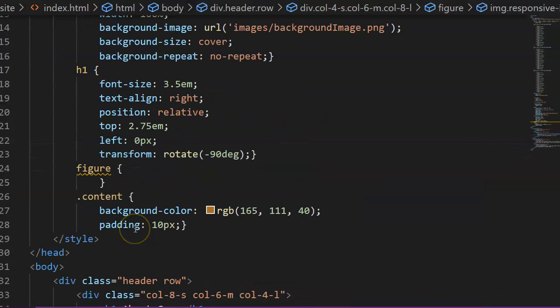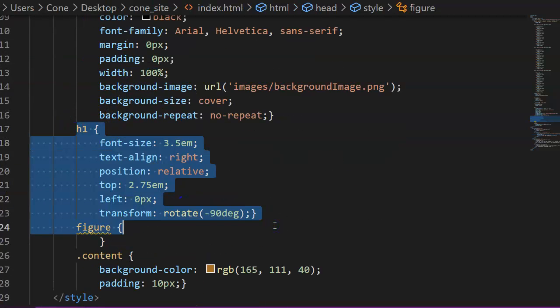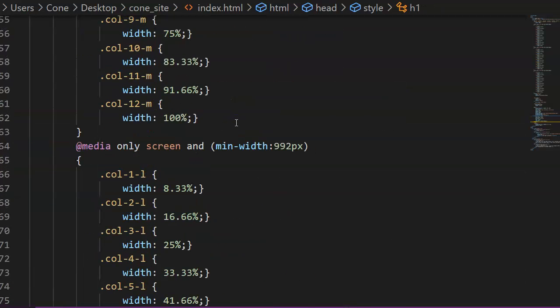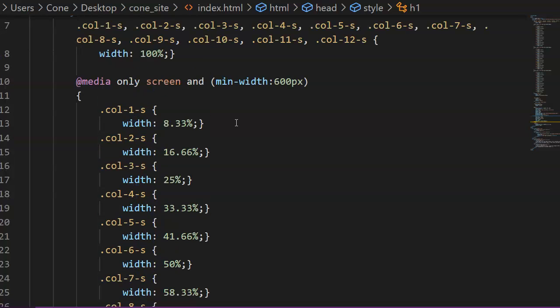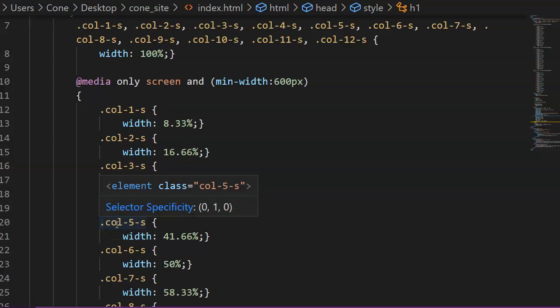So right now, if you look, you can see this H1 has this as its default, right? And it looks great when it's large, but it doesn't work when it's small. What we could do is just like we did here, where we have the different column sizes for the different app medias, we could do the same thing with our other stuff here. So that's what we're gonna do.